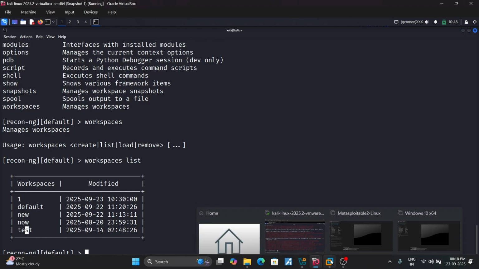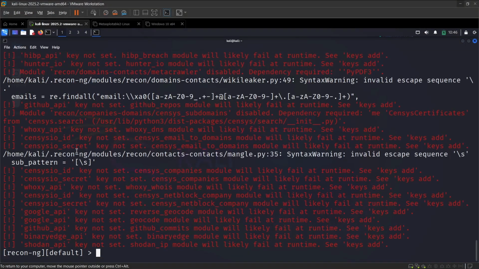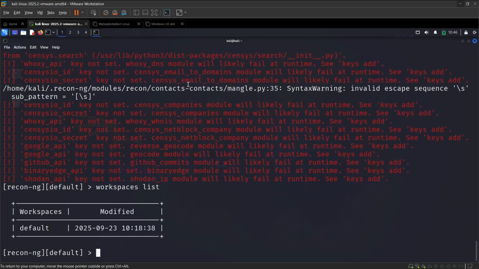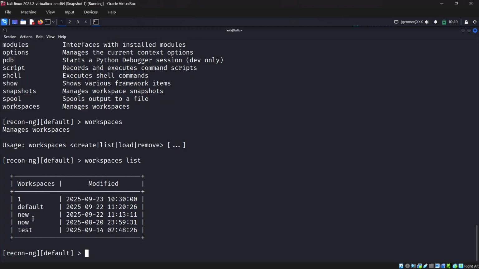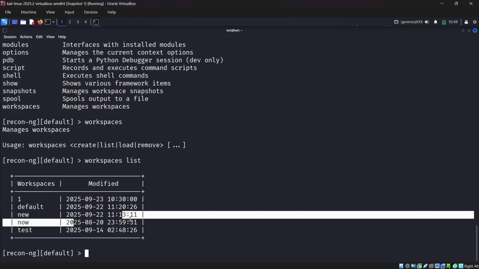If you haven't created any, then you'll see something like this in my VMware. Here I'm using the Recon-ng framework, which I haven't used before in this VMware. So I'm using the workspaces list command, and it lists the workspaces available. As you can see, there's only one workspace available here, called default. You can also see the modified date and other information.